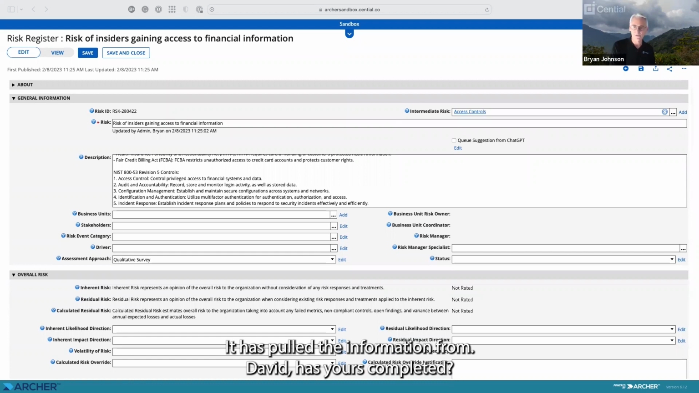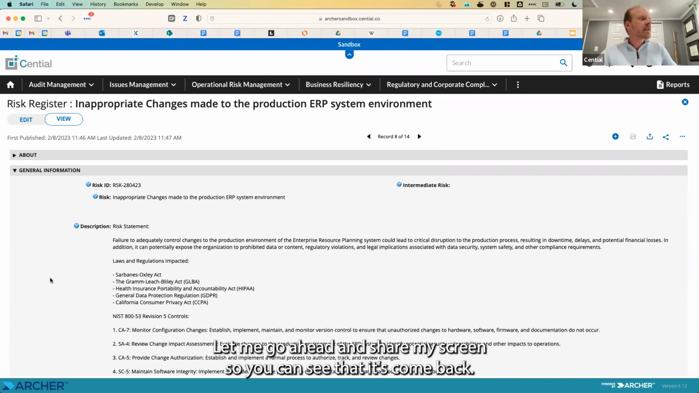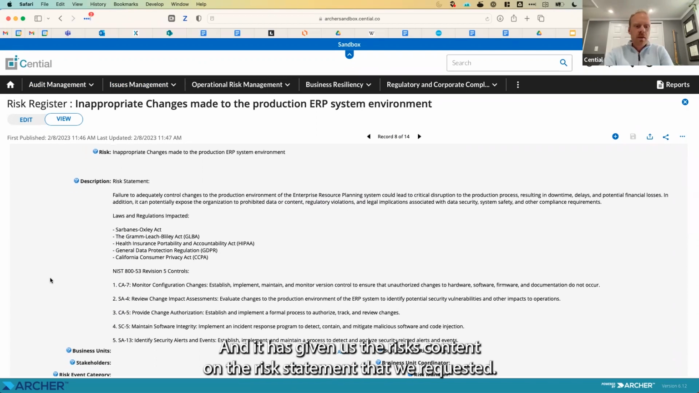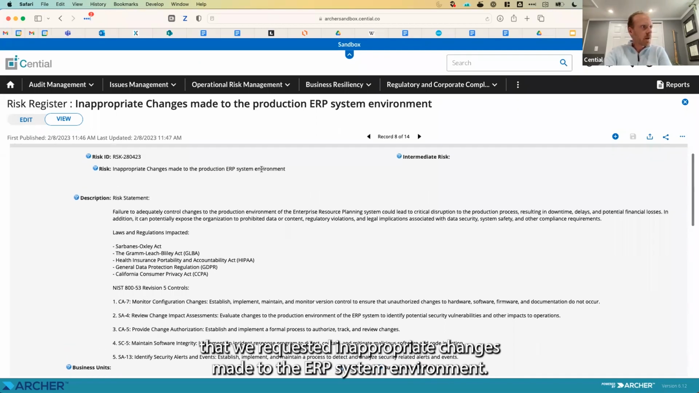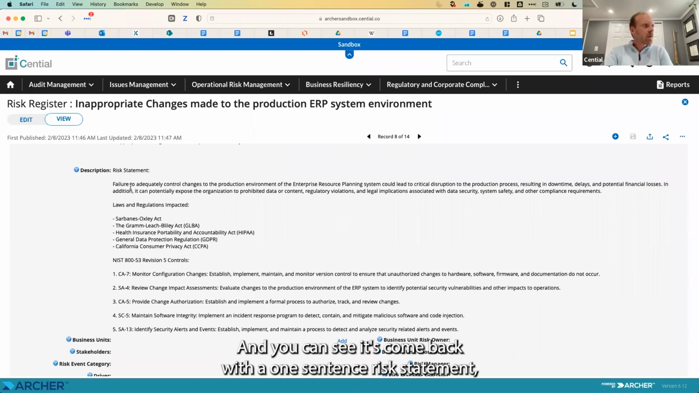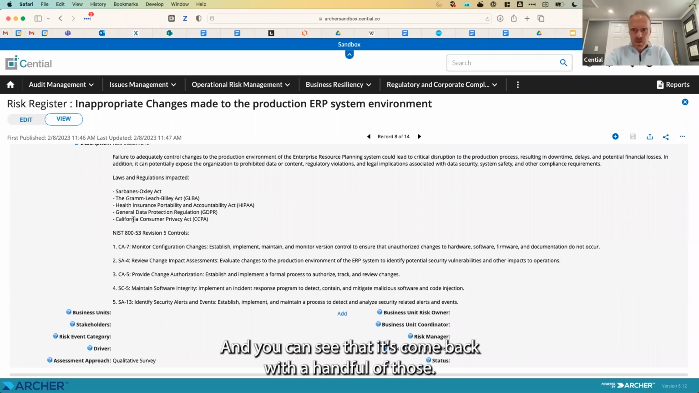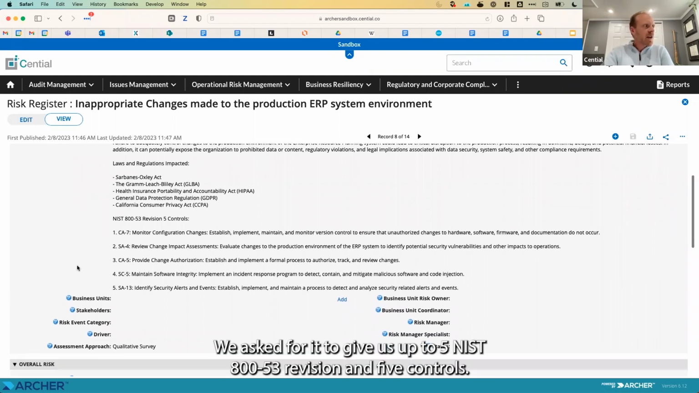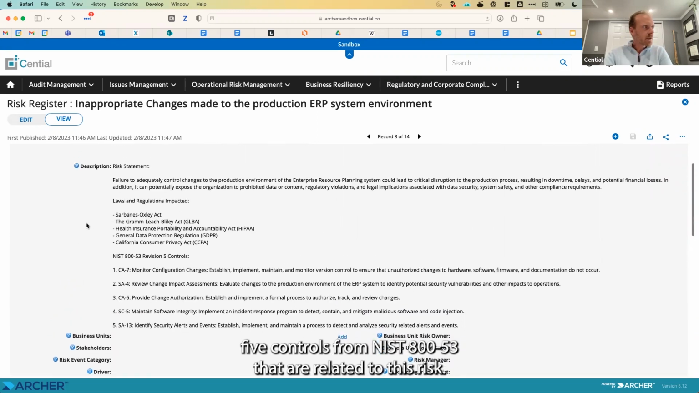And David, has yours completed? It has. Let me go ahead and share my screen. So you can see that it's come back and it has given us the risk content on the risk statement that we requested. Here's the risk that we requested, inappropriate changes made to the ERP system environment. And you can see it's come back with a one sentence risk statement, which is really good. And we also asked it to give us any related laws or regulations. And you can see that it's come back with a handful of those. We asked for it to give us up to five NIST 800-53 Revision 5 controls, and you can see it's identified five controls from NIST 800-53 that are related to this risk.